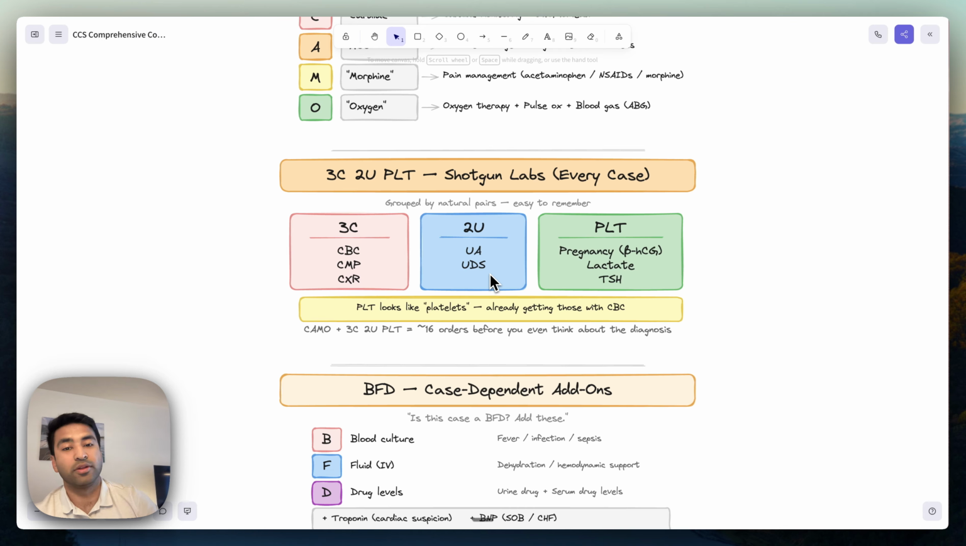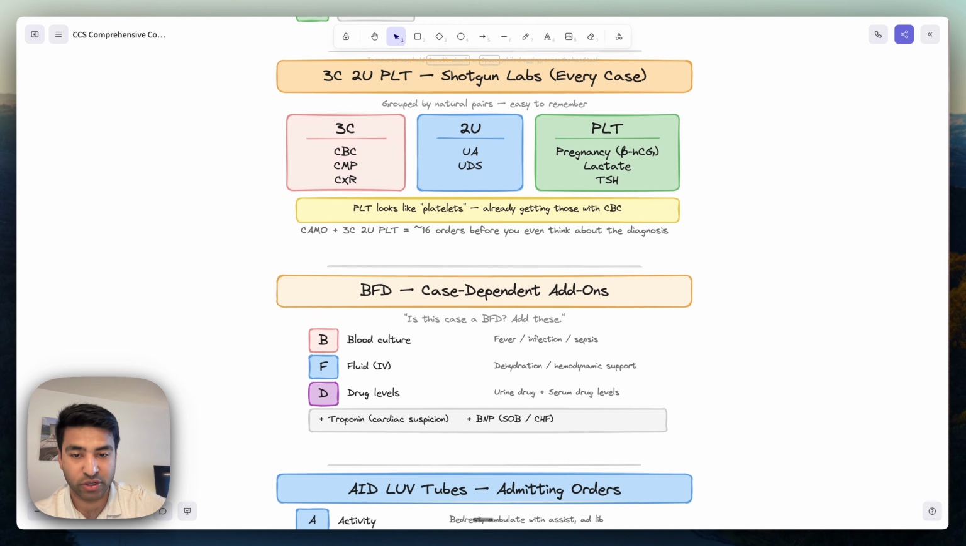For example, there are cases of patients, even pediatric patients, that come into the hospital not feeling well, and then you do a urine drug screen and you see cocaine. And so stuff like this happens all the time. And so ordering this on every single patient, very, very helpful.